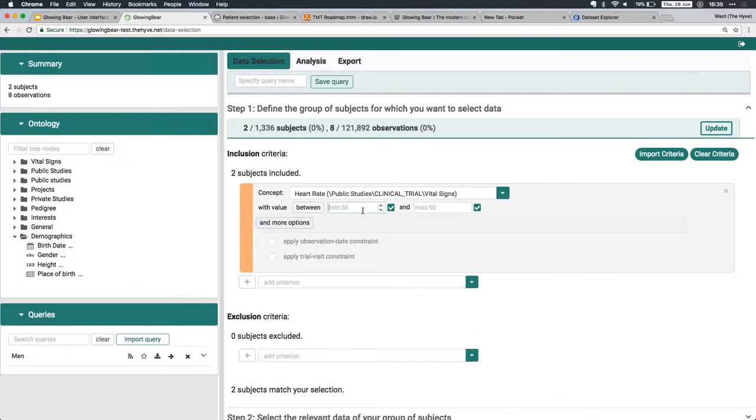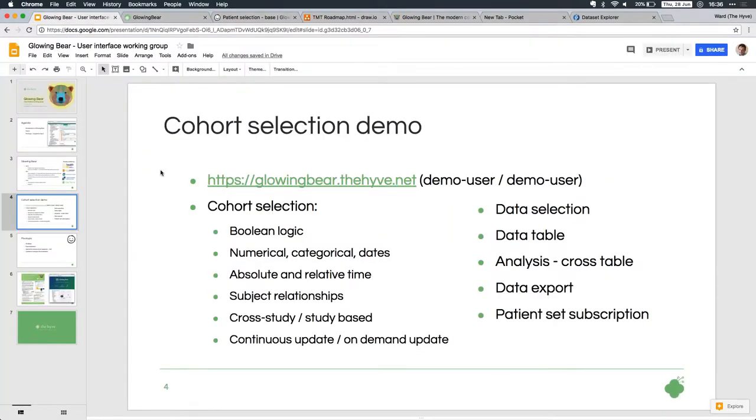We want to ask, for example, for everyone who has a heart rate of 80 at a case-specific time point during the study, or everyone who has that at the baseline of the study. So then I have a bunch of different data types in here. Let me get back to the subject relationships right here.